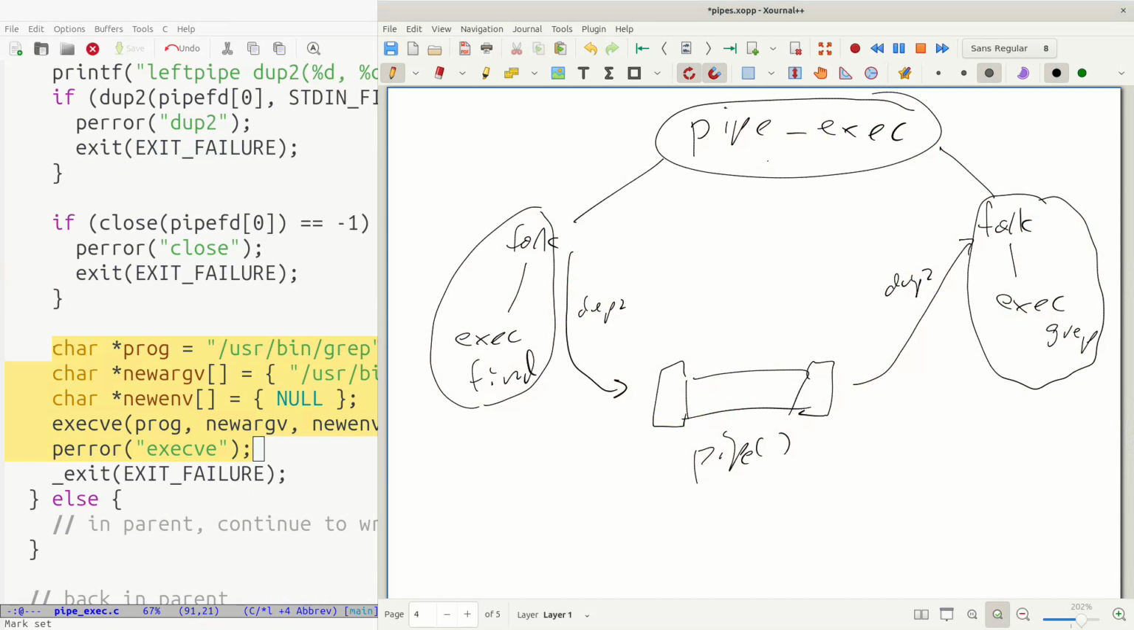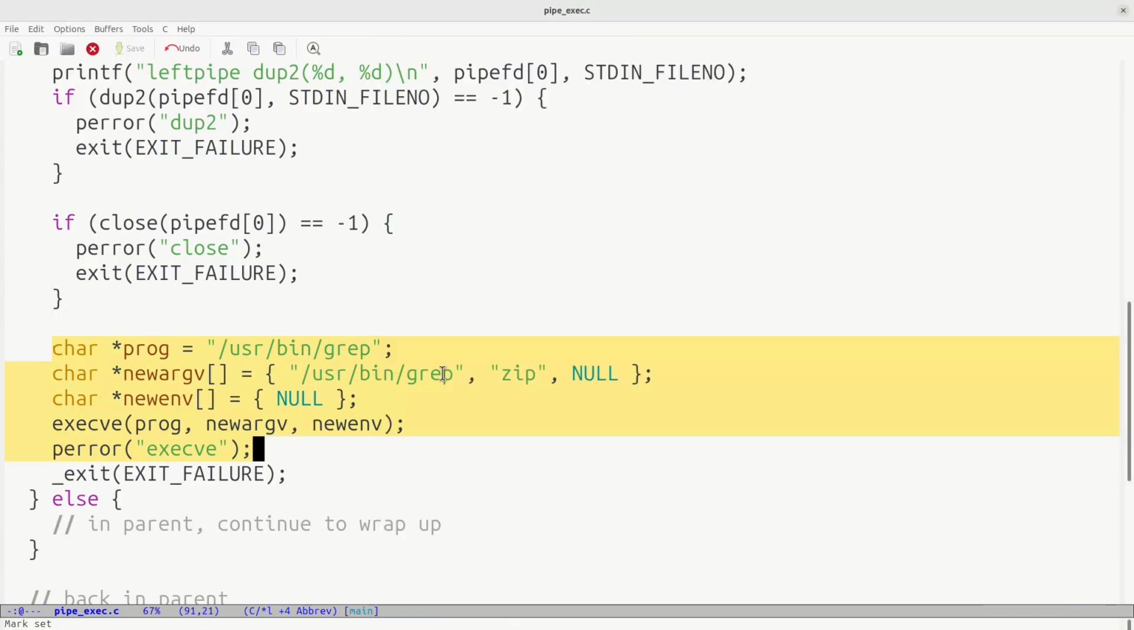Questions on the setup? Questions on the setup again? Any other questions? So this is what this code on the left does.